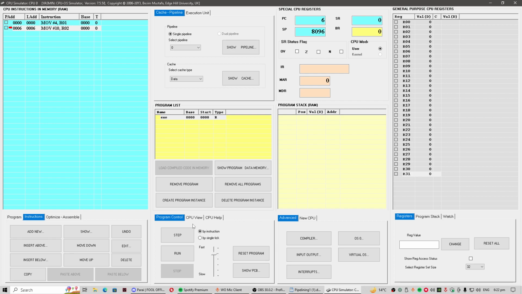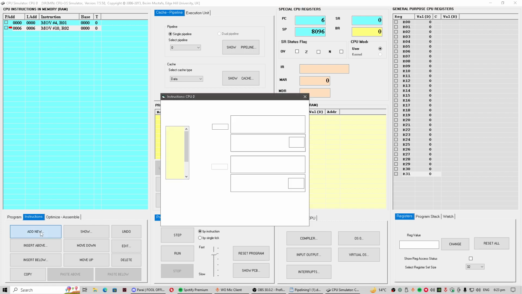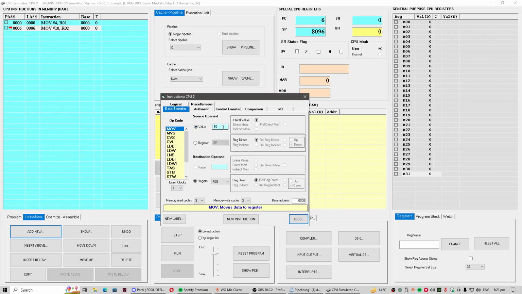To update the value of R1, we go to add new. Give value 5 to R1 in the value slot. Go to R1, and press the new instruction button. Press it. As you can see, the value in R1 has been updated.